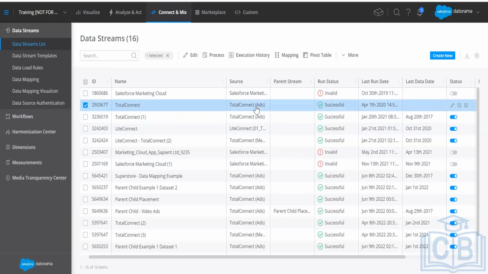Say suppose, if you are someone who is careless like me, then you don't rename your data streams, and your data streams come as total connect, and then total connect one, then total connect two, and then you go ahead and see, oh yeah, I had to rename it and stuff. So always do name your data streams while you're creating it.